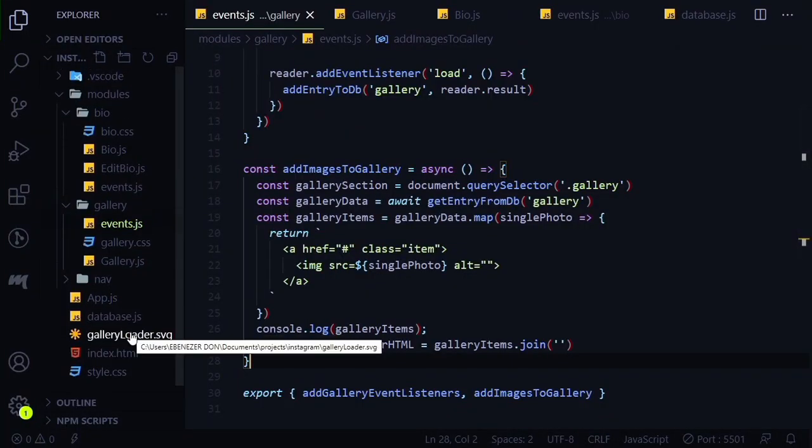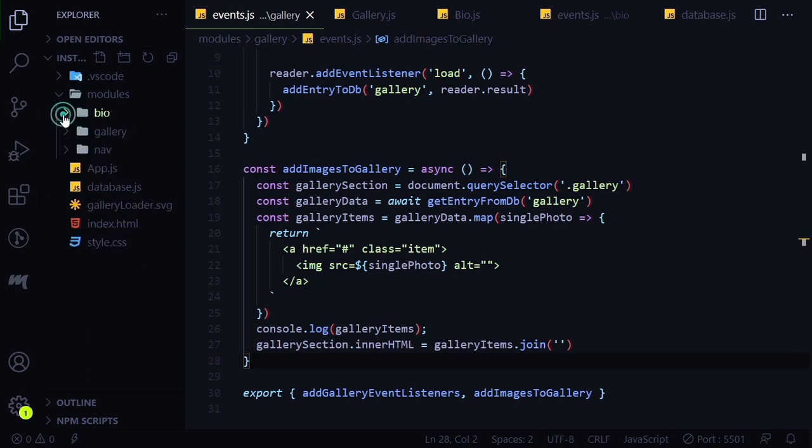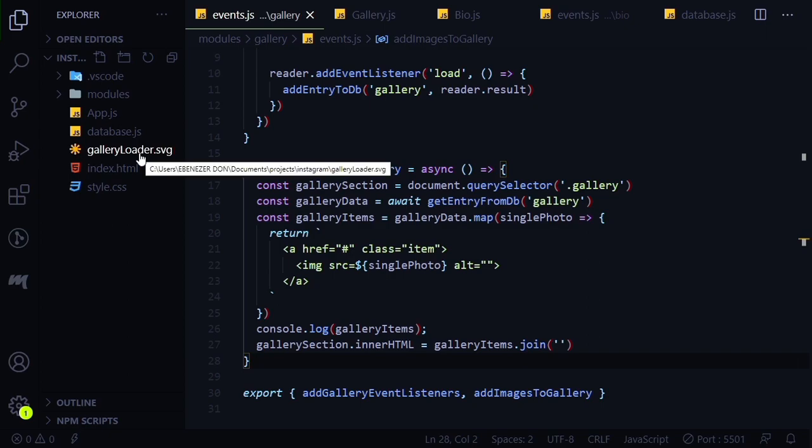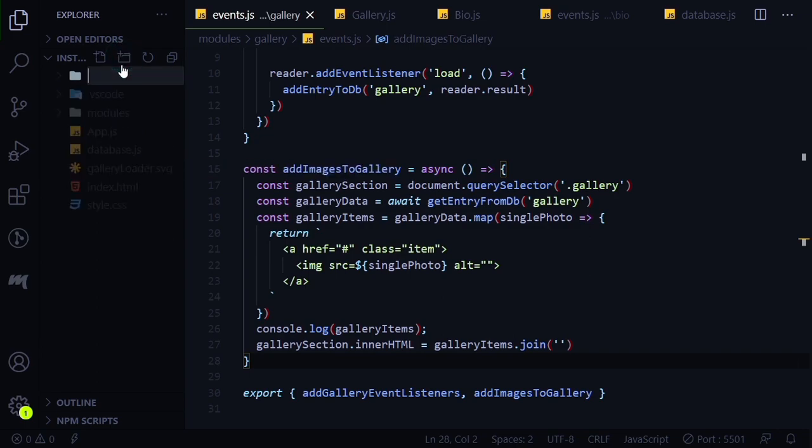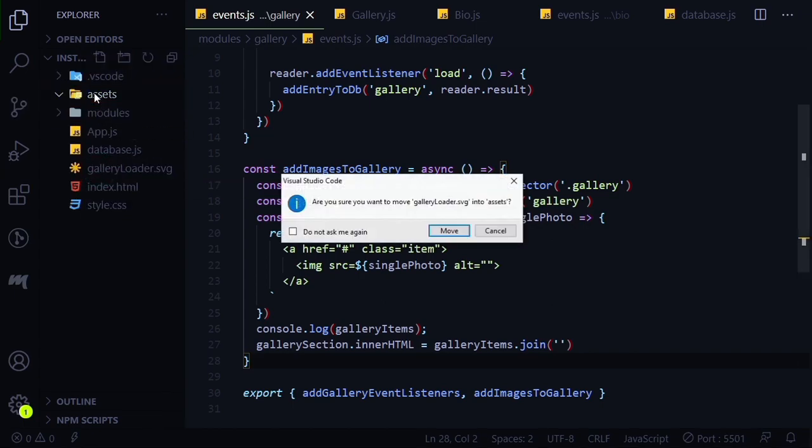Now that we have our galleryLoader.svg, it's good to separate this, because we'd want to use more loaders than this moving forward. When you're working on the application, you might want to use a loader for editing the image, adding extra images, or extra audio and any other thing. So it's good we have an assets folder for these kinds of things. Let's create an assets folder and move galleryLoader.svg inside the assets folder.